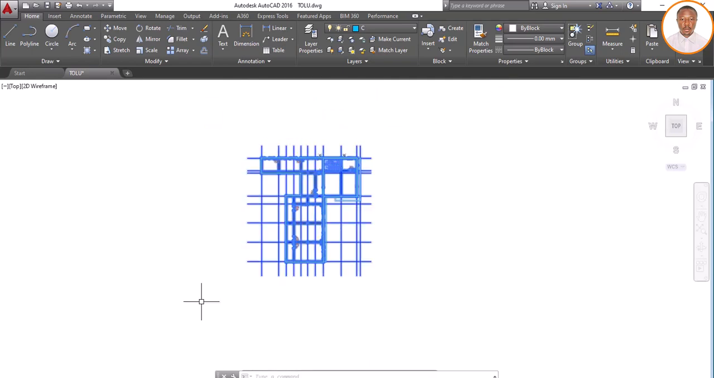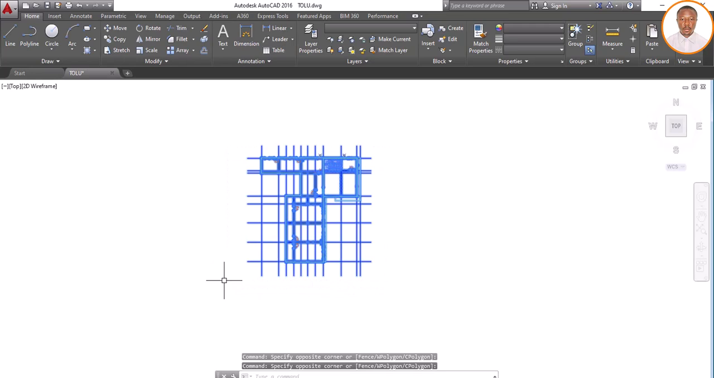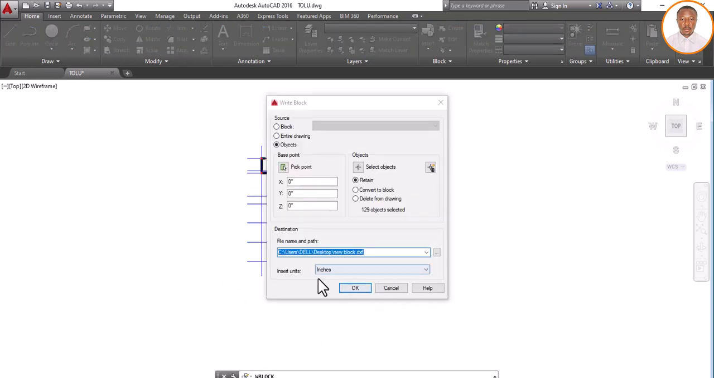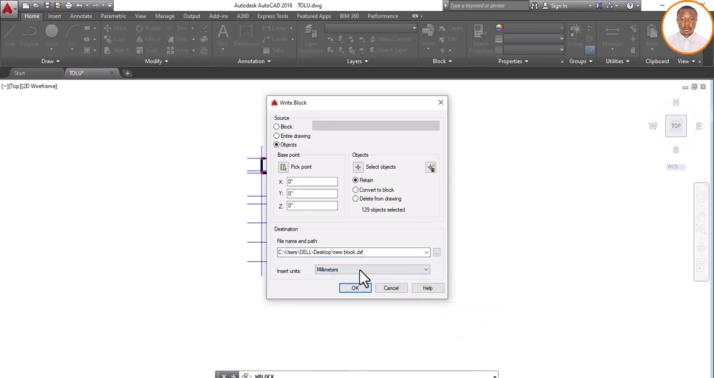So just highlight it. Once you have highlighted it, don't forget, highlight this one properly. Be sure it's highlighted. Then I type W, enter, and let it come up. Okay, you can see it's in inches, and it's supposed to be in millimeters. So I change it to millimeters. Is that okay?